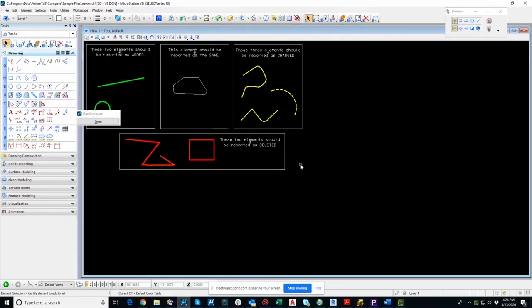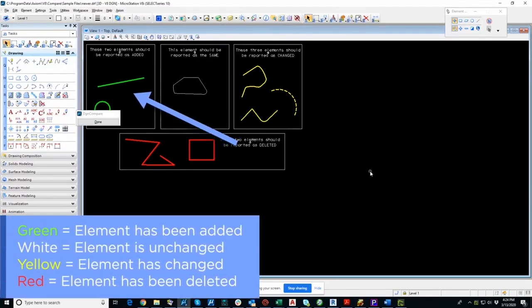That is critical because it tells you the differences between the elements that were processed. Green means the elements were added. White means they were unchanged. Yellow means something was changed about the elements, and red indicates that the elements have been deleted.